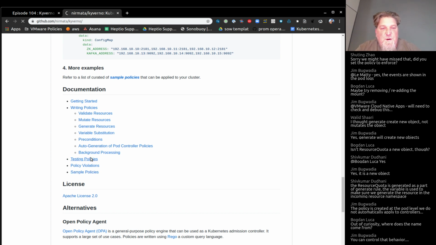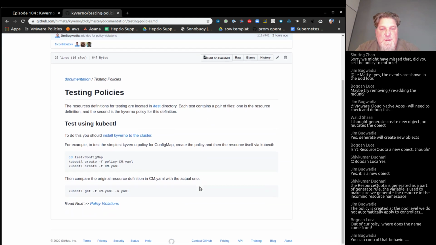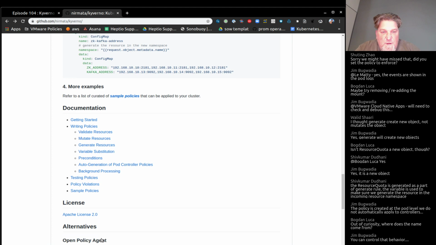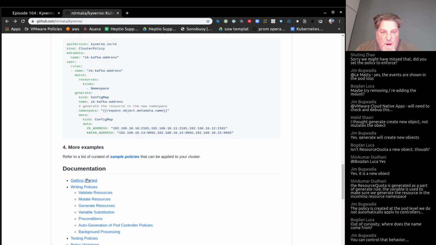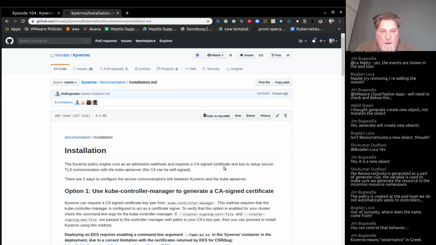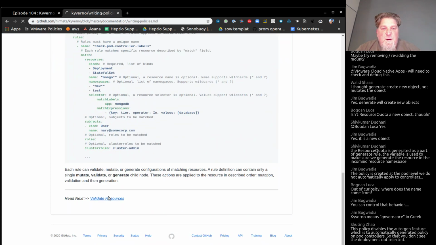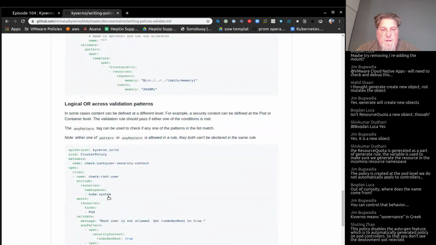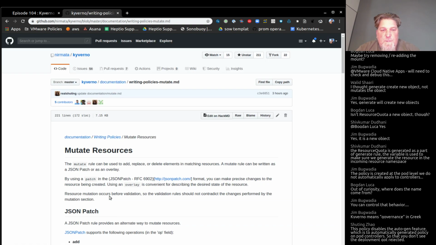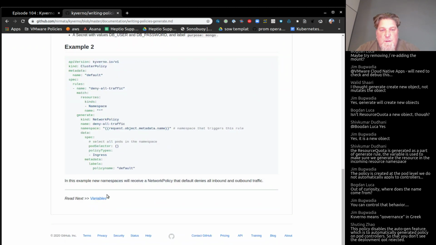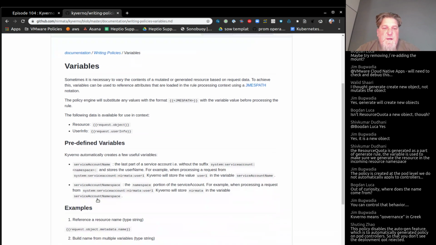Oh, one more thing I wanted to show before I go. They have this testing policies thing, which is not the thing I'm looking for. Where's it at? I saw something in the docs wherein you could... So those are validate resources. Our examples: mutate, generate, variables. So here's the variable documentation.